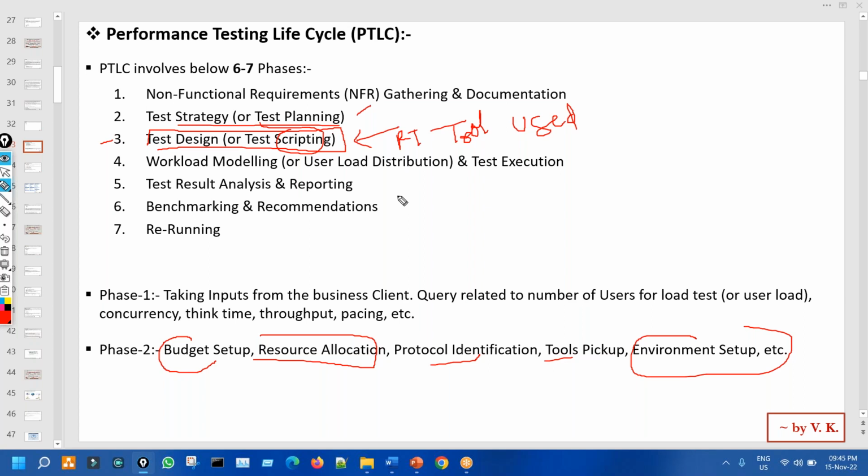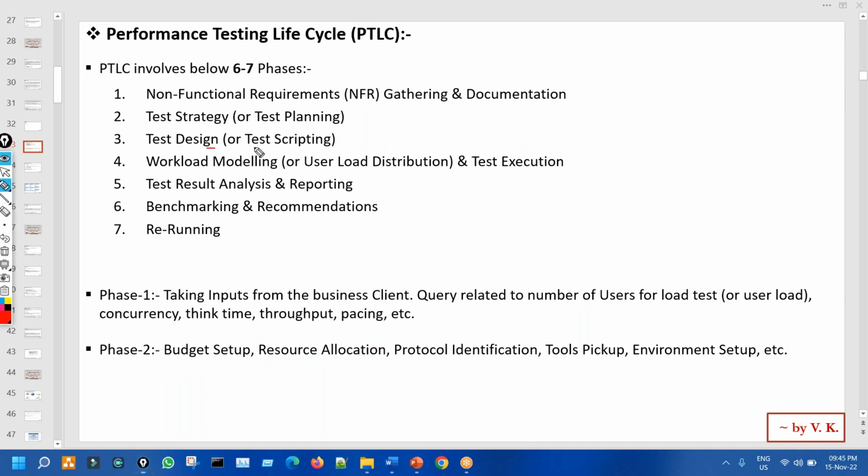Through scripting only, correct? So that is what we have to prepare, the script. All of that we will be learning. Do not worry. The main thing is to start from scripting. Now once the scripting is done, then load testing. Okay, user load distribution to different scenarios and test execution, load test execution. Fine.